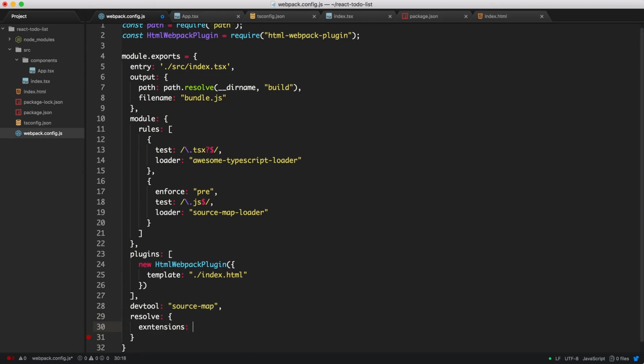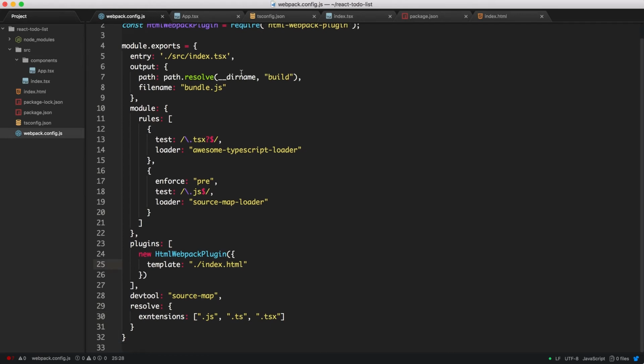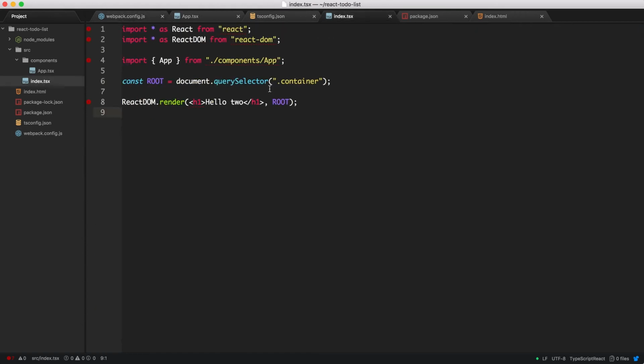So we want it to check for JS extensions, TS extensions, and TSX extensions. Cool. So basically what this line does is Webpack will go into index.tsx and see that this doesn't have an extension. It'll try JS. If JS doesn't work, it'll try TS, and then it'll try TSX, and then it'll find it here and import it.